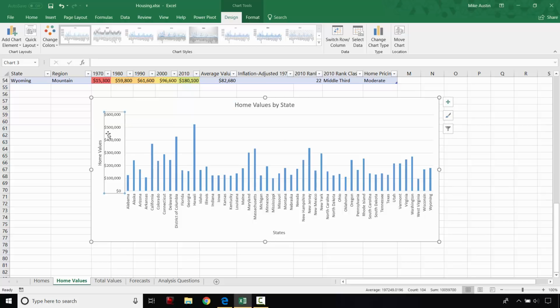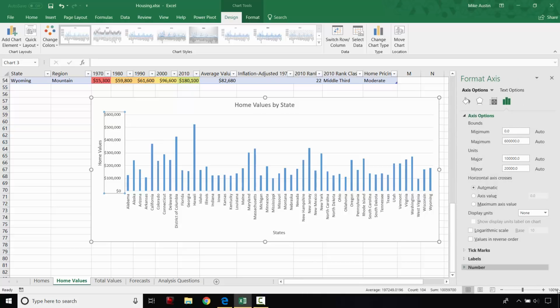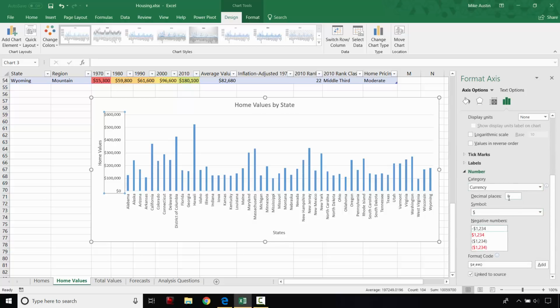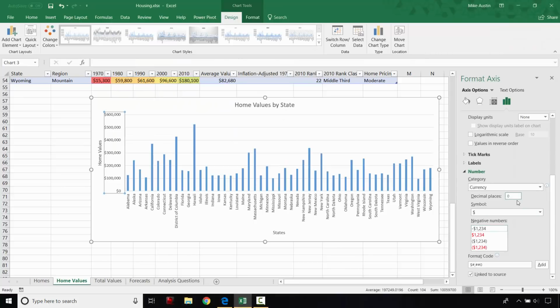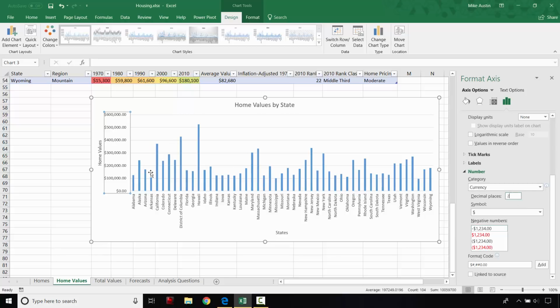Then to format the vertical axis right here, we're going to double click on it, and this property sheet should come up. What we're going to do is click on this number dropdown, and make sure that it's currency with 2 decimal places. So instead of a 0, that will be a 2. And we hit enter. And as you can see now, we have the cents displayed as well.